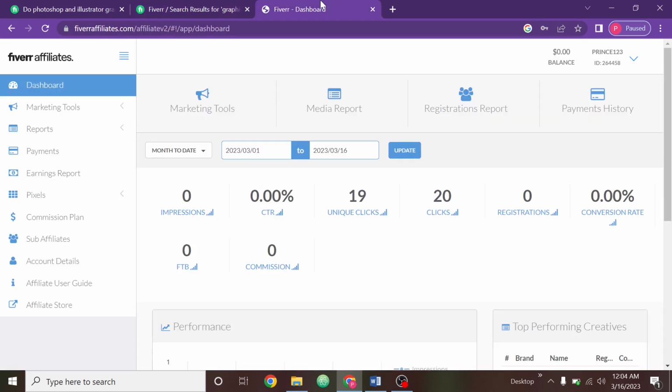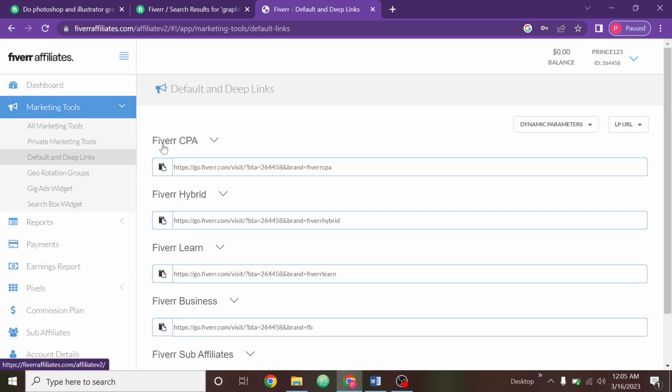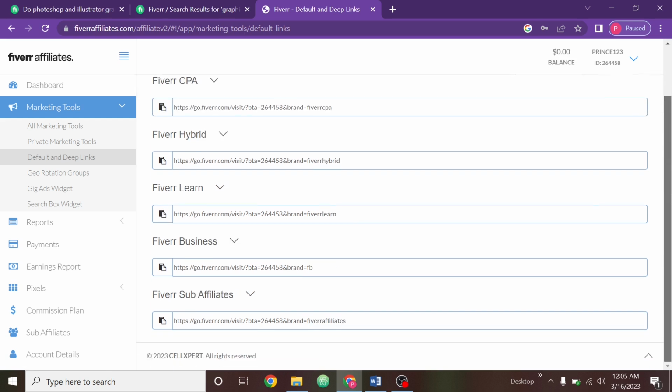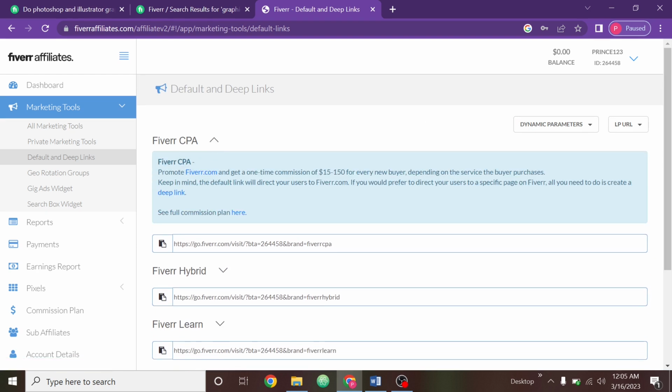But before then, let me go back to my dashboard. Let's come to marketing tools. Let's come to defaults and deep links. All right. So guys, here we have Fiverr CPA, Fiverr Hybrid, Fiverr Learn, Fiverr Business, Fiverr Sub Affiliate. Now, if you click here on this arrow, you can see Fiverr is telling you to promote Fiverr.com and get a one-time commission of 15 to 150 for every new buyer, depending on the service the buyer purchases. Keep in mind the default link will direct your users to Fiverr.com. If you would prefer to direct your user to a specific page of Fiverr, all you need to do is create a deep link. All right, I'm going to explain this to you guys.